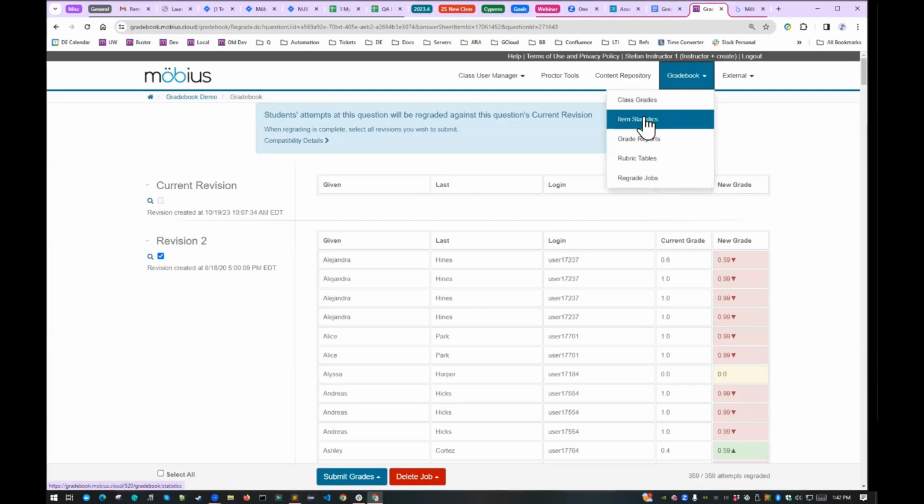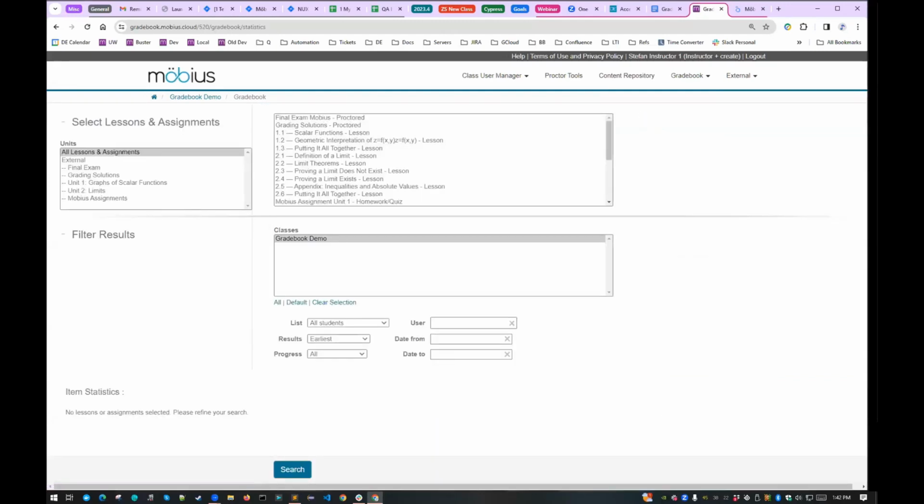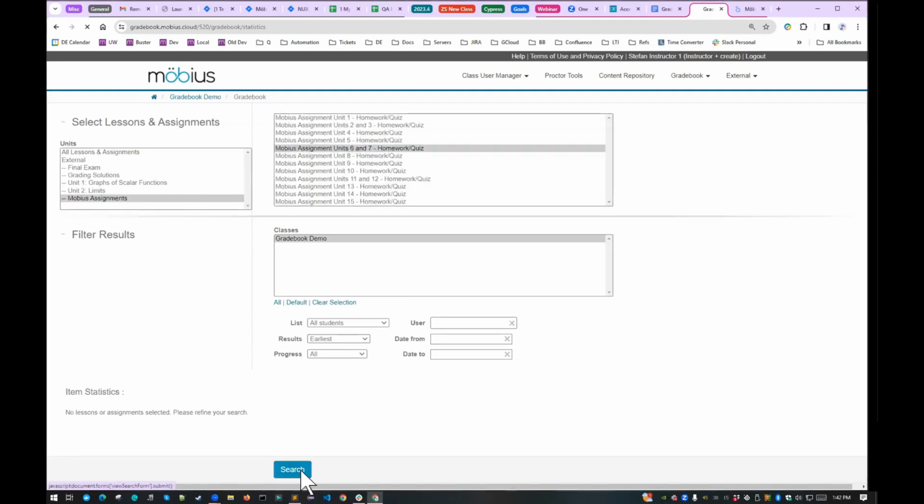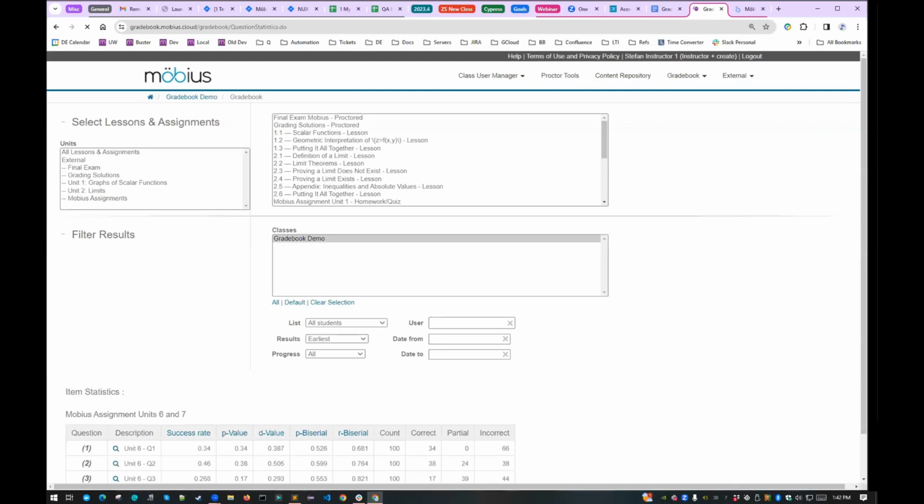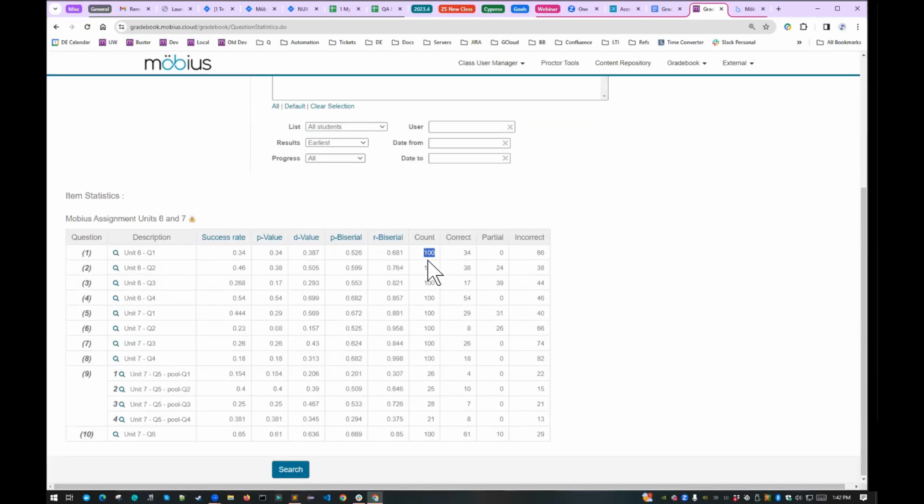All right, the next feature I want to highlight is that of item statistics. This provides data about how students are performing on individual questions. It'll show you things like how many times the question has been seen in an assignment, how many times it was answered correctly, how many times answered incorrectly. So from this, you can infer how effective questions are. If everybody is getting something wrong, it might indicate there's a problem with the question itself, or maybe that topic is just not well understood.